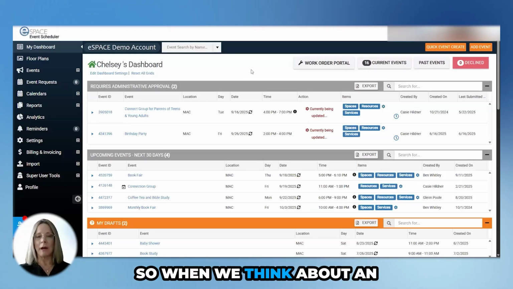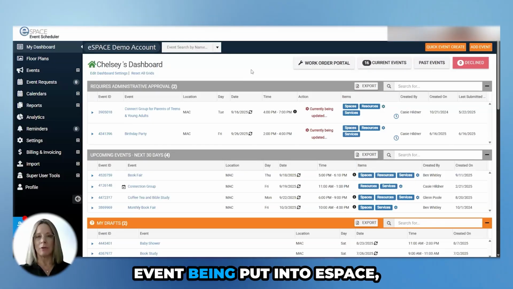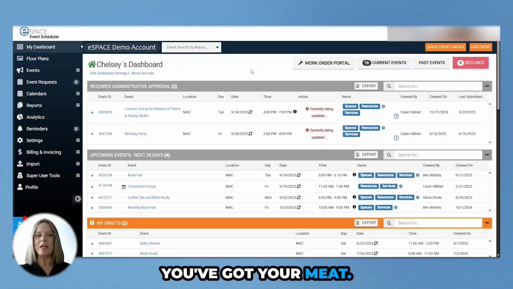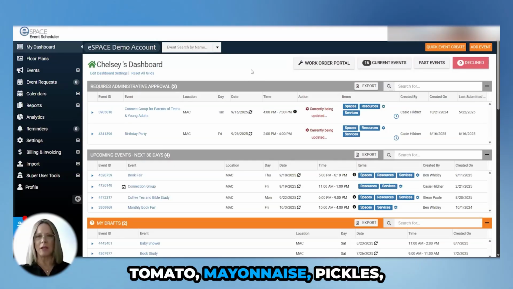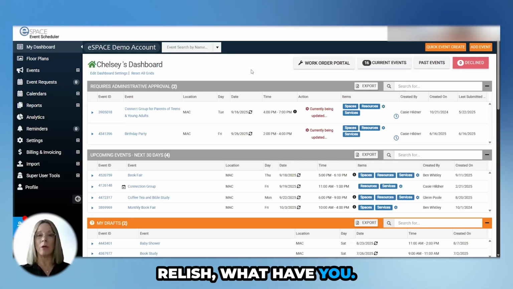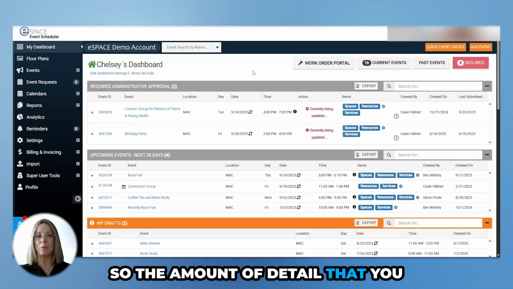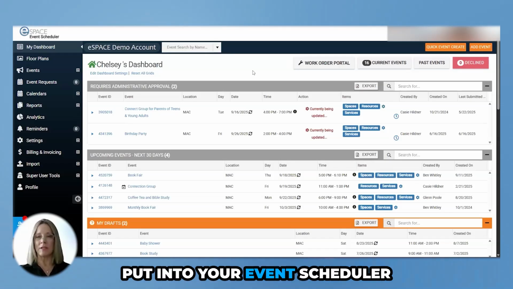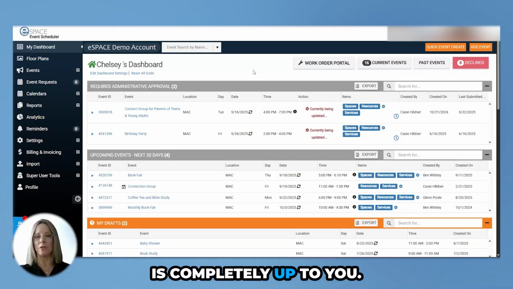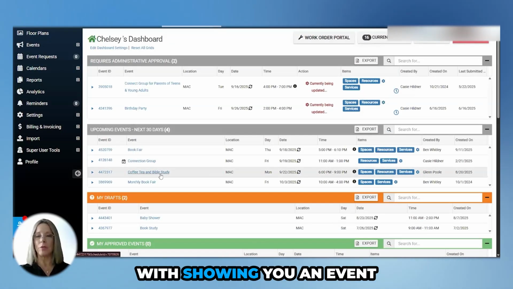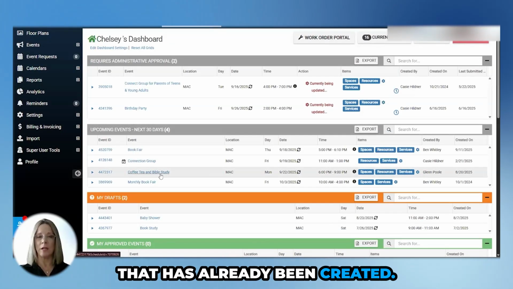So when we think about an event being put into eSPACE, think of it as a sandwich, right? You've got your bread, you've got your meat. You can put on as many toppings as you want: lettuce, tomato, mayonnaise, pickles, relish, what have you. Or you can just leave it plain. So the amount of detail that you put into your event scheduler is completely up to you. So I'd like to go ahead and start with showing you an event that has already been created.